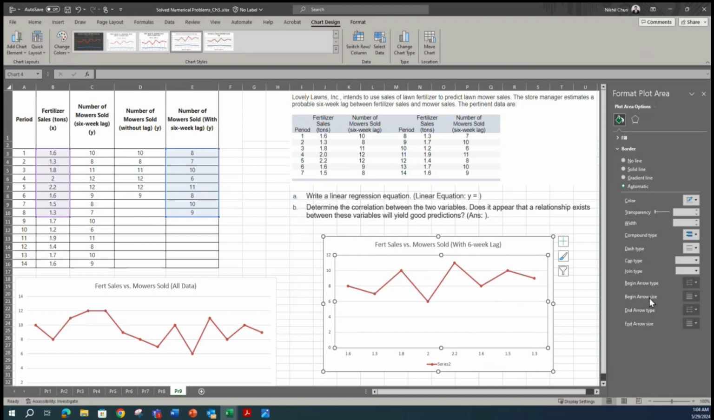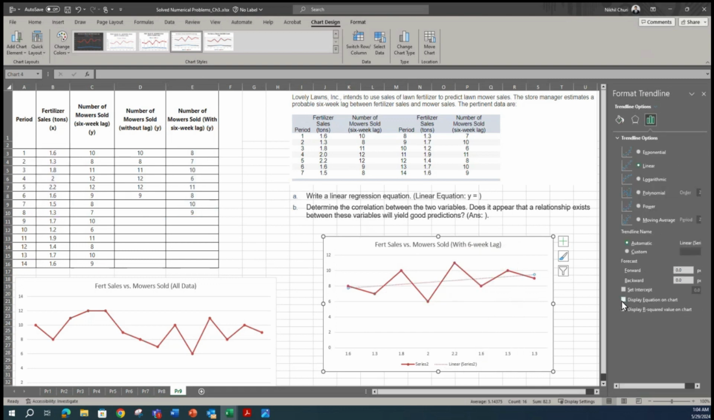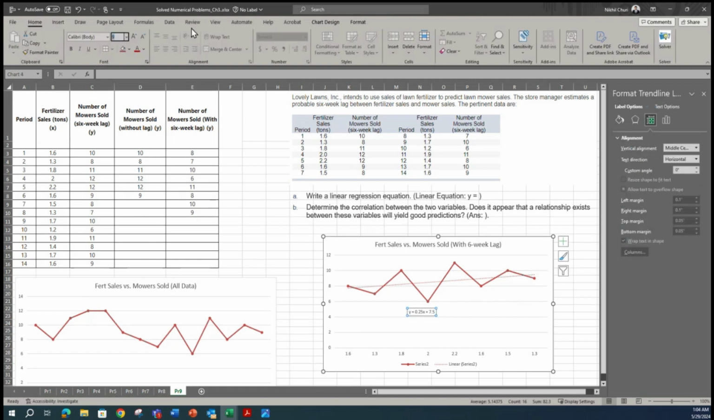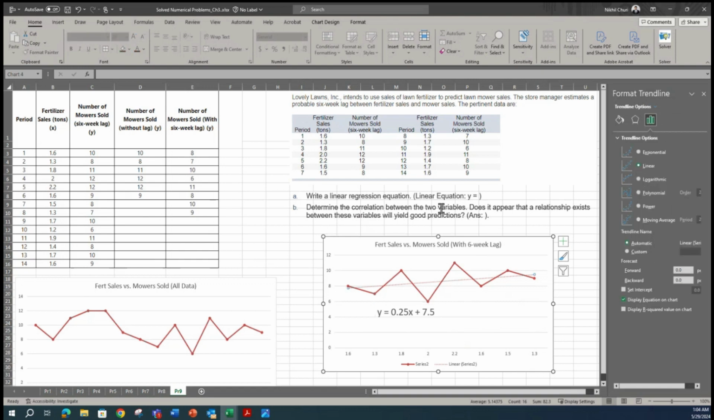And now let's draw a line. So select this, right click, add a trend line, display the equation. I'm going to make this bigger, make it say 20. Yeah, I think this is good. So this is my equation, and on top of it, let me add the correlation coefficient between the two. Does a relationship appear to exist between the variables, and does it give good predictions? Yeah, for that I'm going to select this.